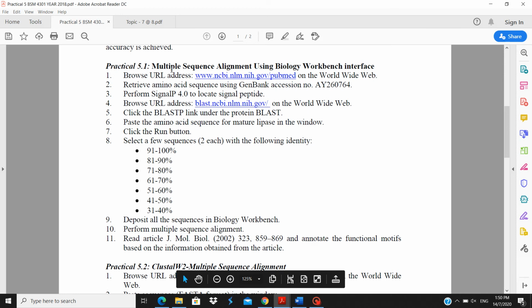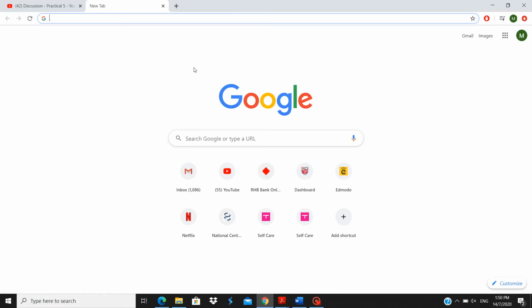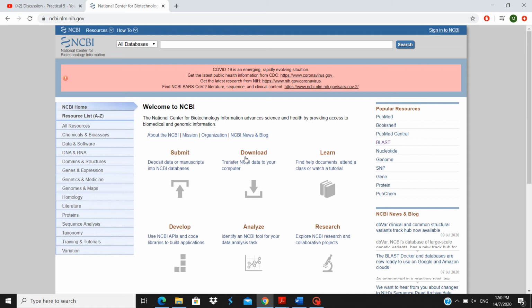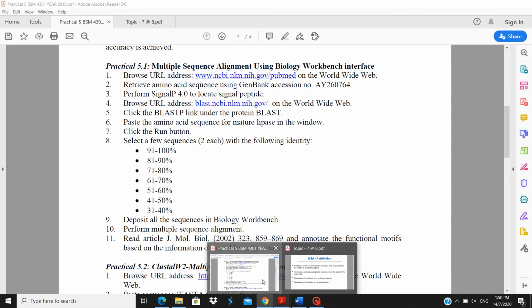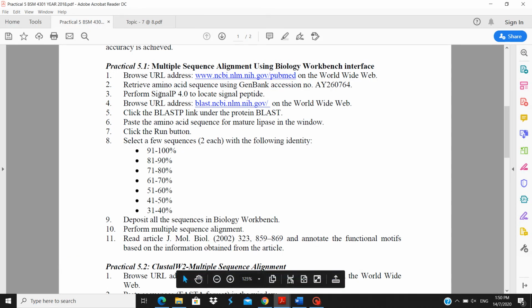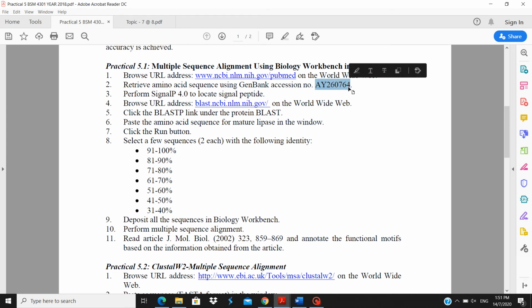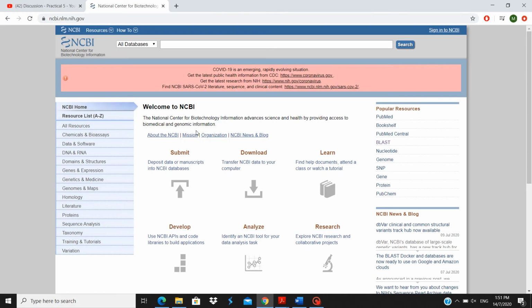So now we will start by doing this. The first step is going to NCBI. We will open Google NCBI. The second step is that we will use the sequence that we have researched by GenBank accession number, such as AY260764. Copy and paste.